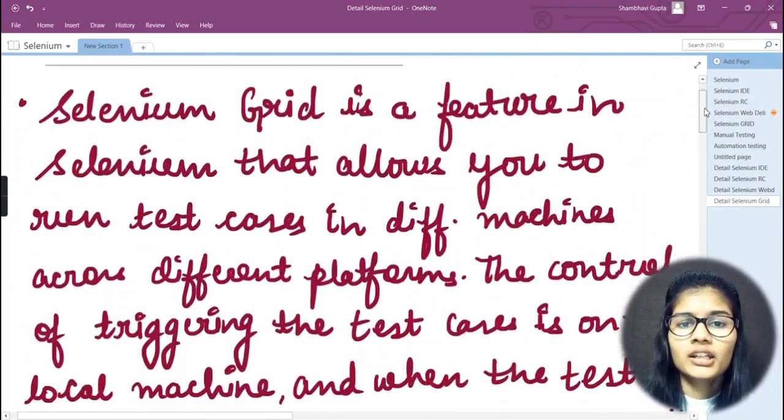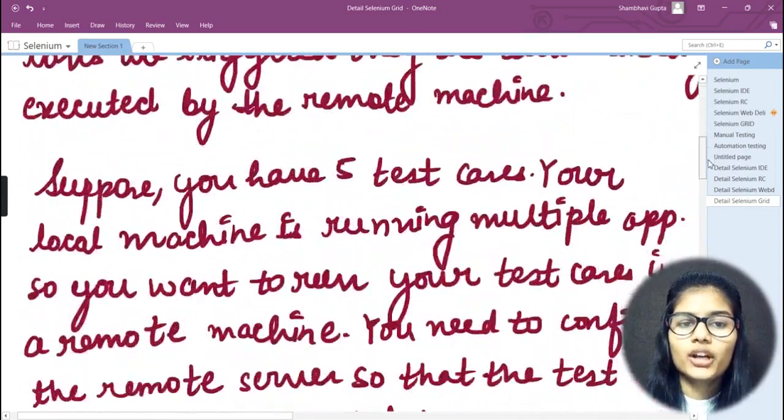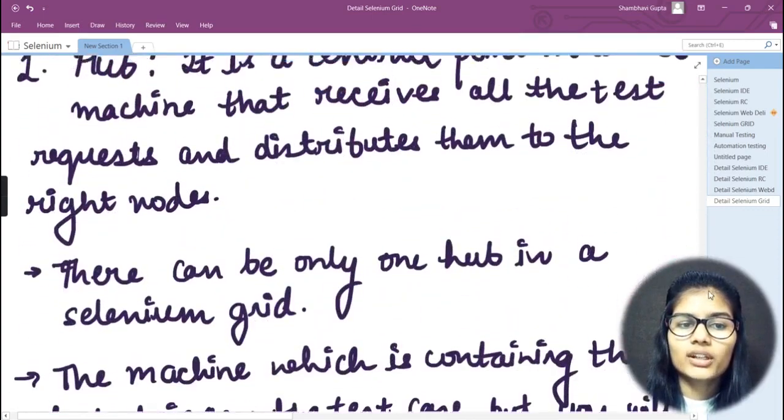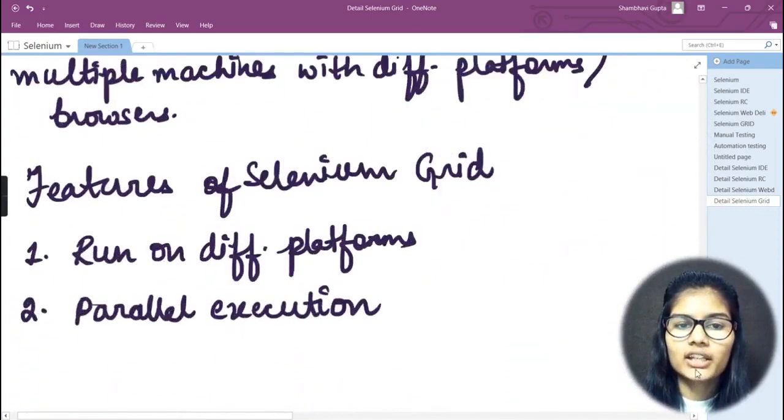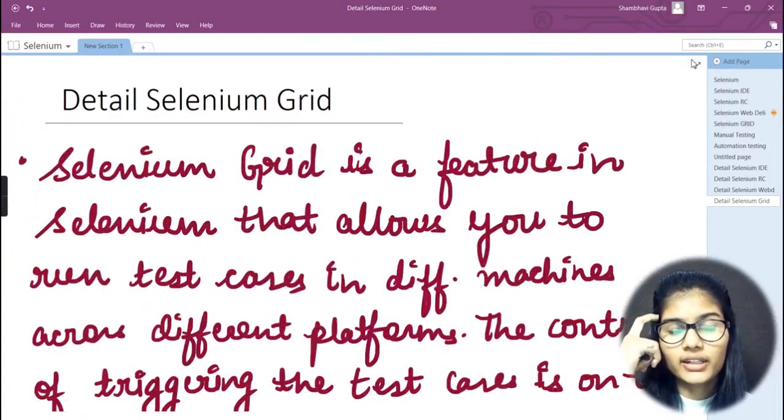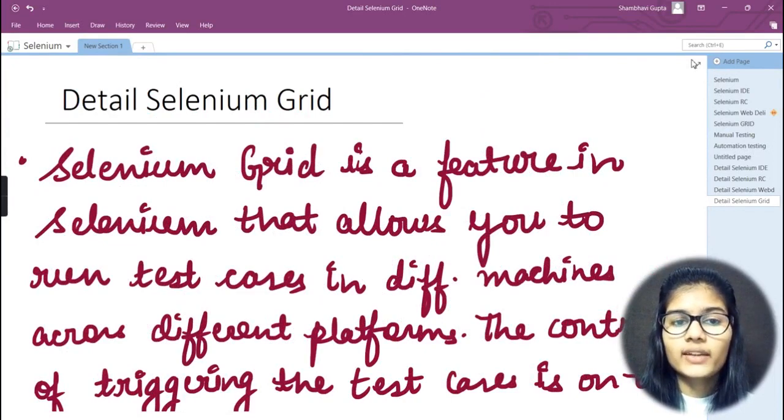Fine. So I hope you got a very clear idea of what a hub is, what a node is, what the features of the Selenium Grid are, and what the Selenium Grid actually is. I hope you got a clear idea regarding this suite of tools which we have in the Selenium library.